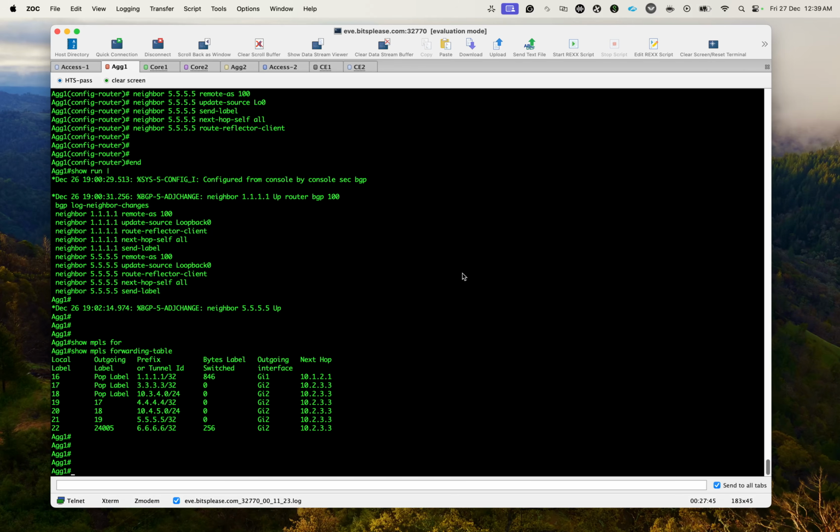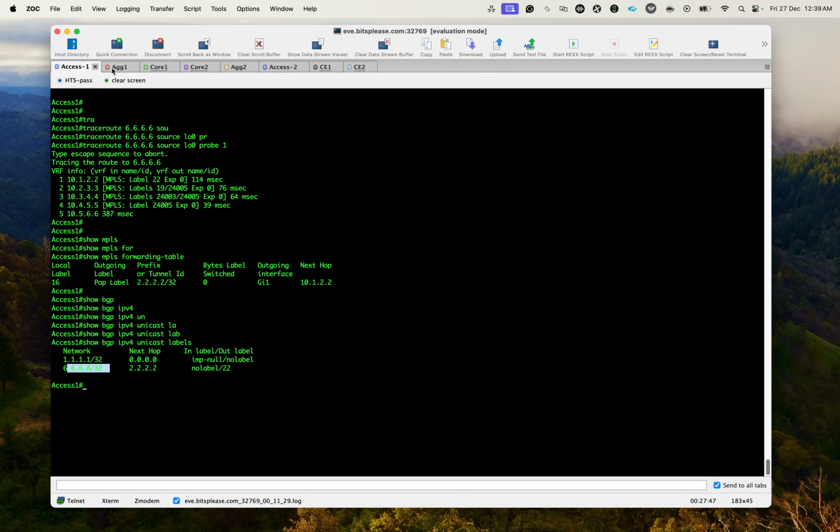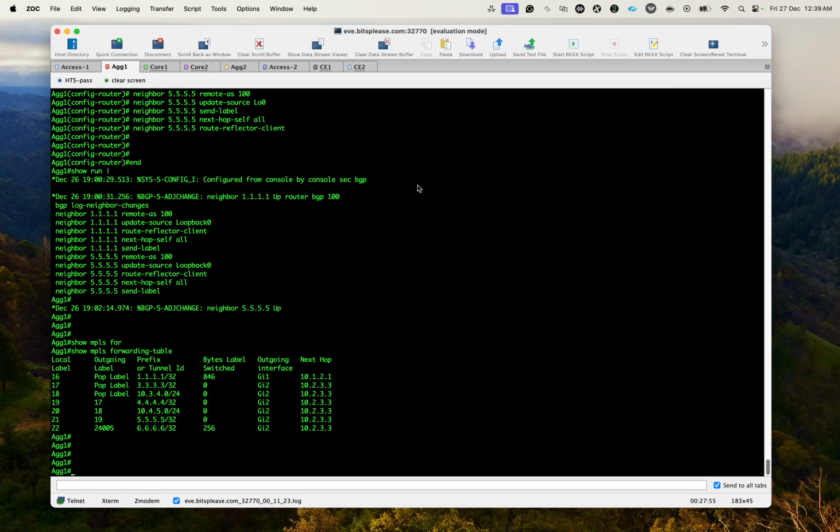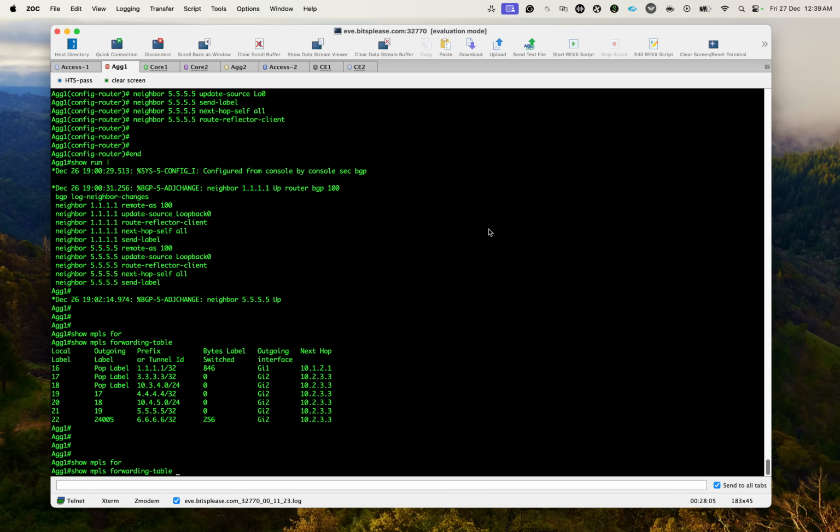But what is also happening here is, if you look at 6.6.6.6, the problem with this one is, let me just show you. So if I do something like, let's do show MPLS forwarding table, maybe. What's the next hop for 6.6.6.6? Now let me just, let's actually do this, show ip cef 6.6.6.6. That should do it.